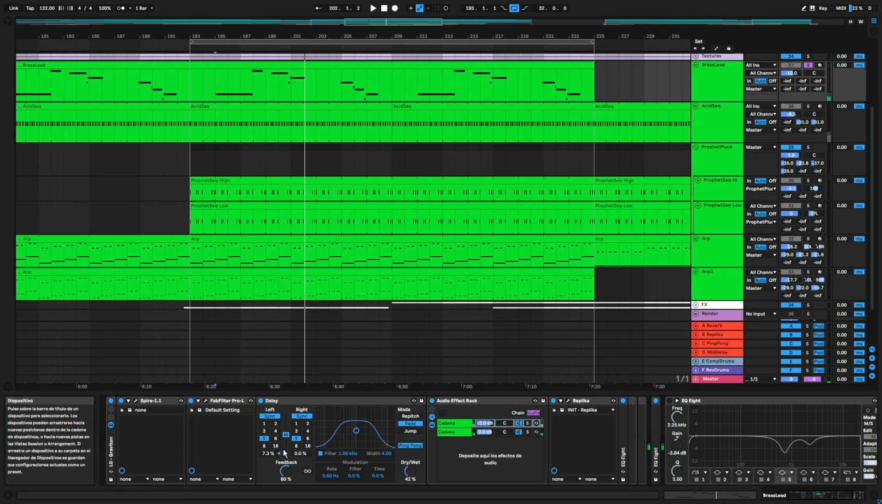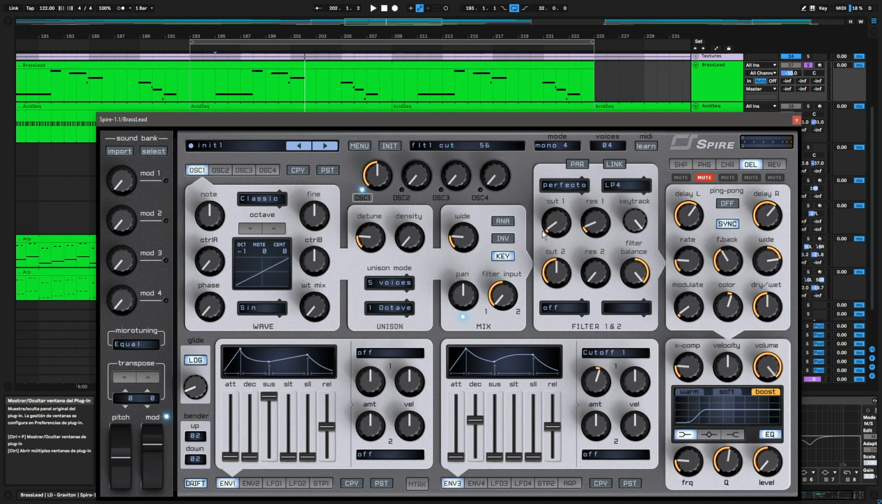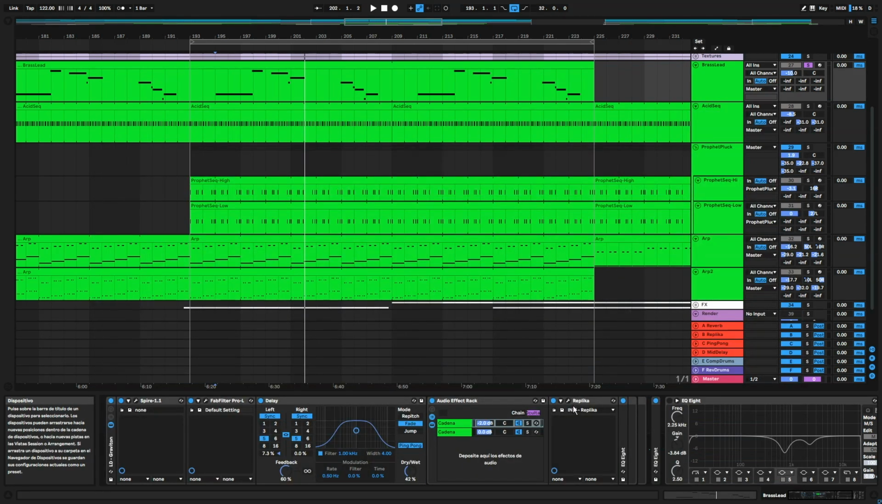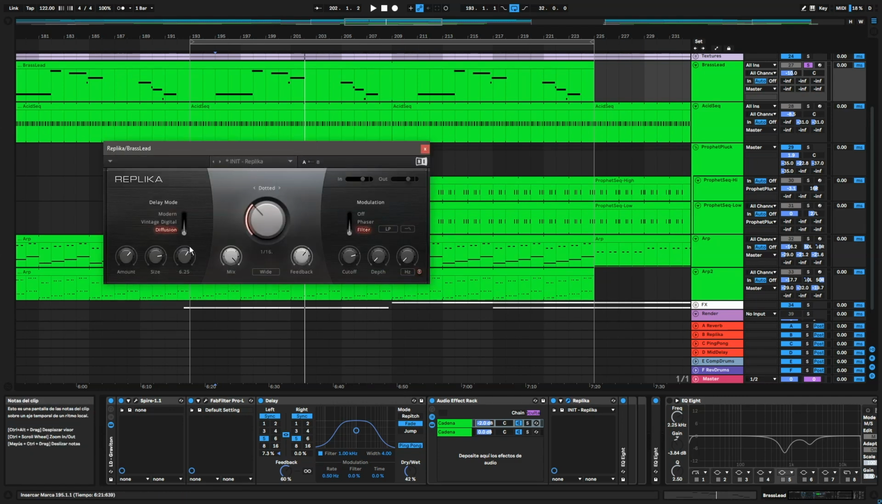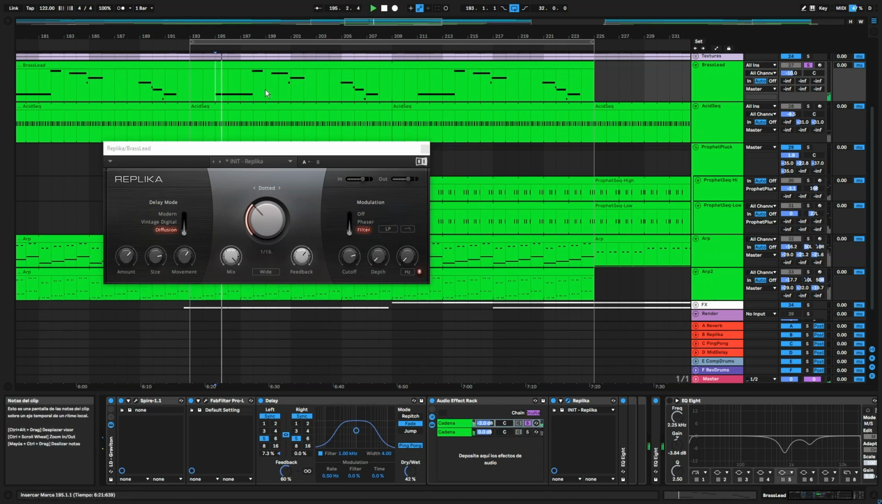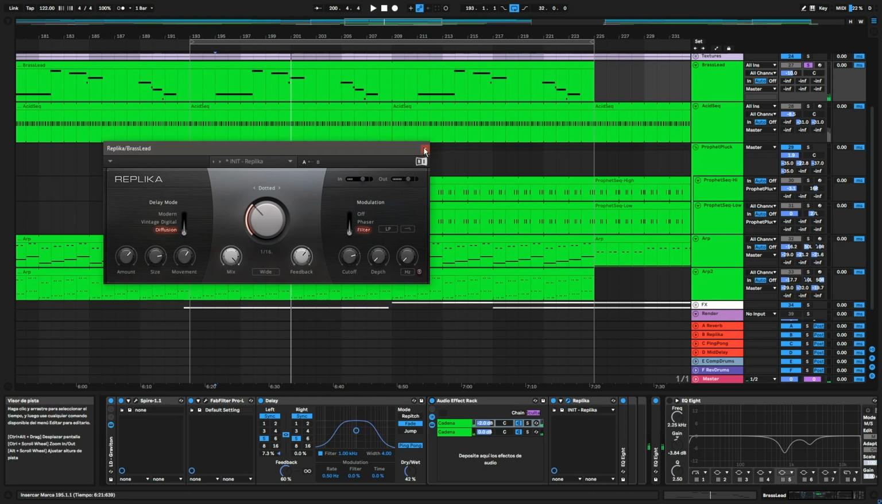And the main two things that give it that sound are the modulation of the filter and this reverb, which is actually a delay unit by Native Instruments. It's called Replica. It also has some diffusion model, which sounds like this by itself. And that's a reverb I use a lot on my tracks.